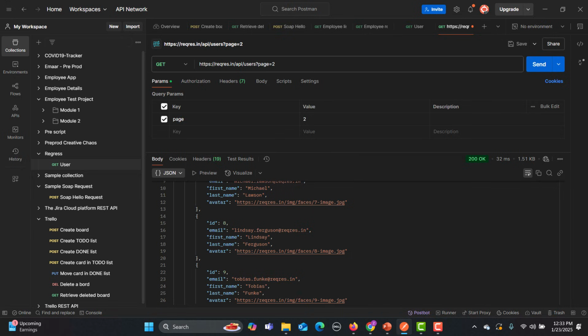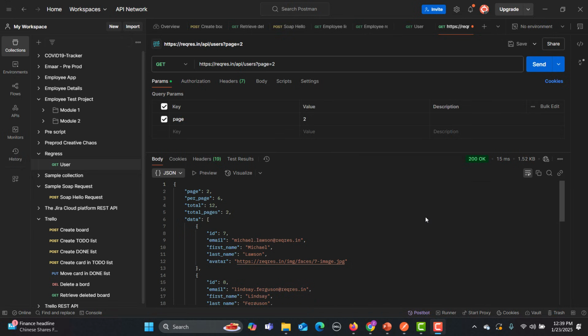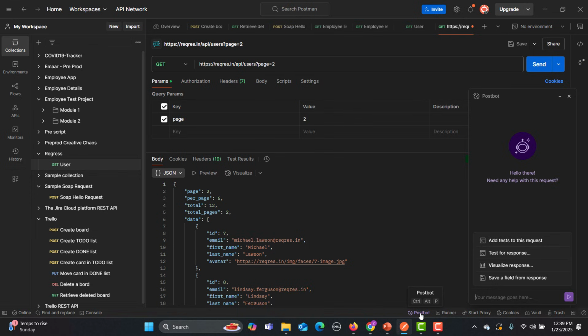In my previous tutorial, I wrote some script to visualize the response. But now using the Postbot, you can easily visualize the response within a few clicks. In order to use this feature, simply go here. You see this? This is Postbot. Now you can either click on this one or simply press Ctrl Alt P. You can do it either way. Just click on this one.